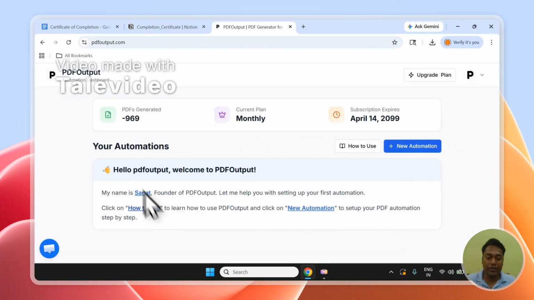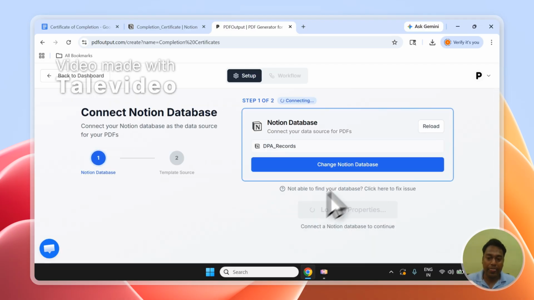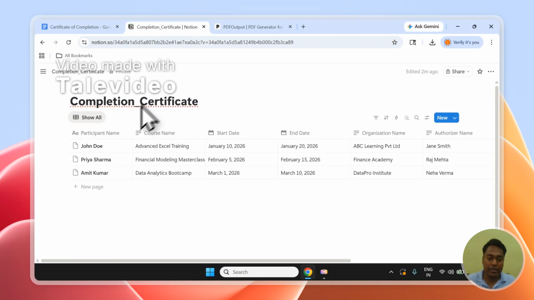So as you log in, the very first thing which you need to do is you need to set up the automation. So click on new automation and just give it a name. So this is something like completion certificates. I'll click on create, and now it is asking me to connect my Notion database. Okay, so this is the database which I have on my account.